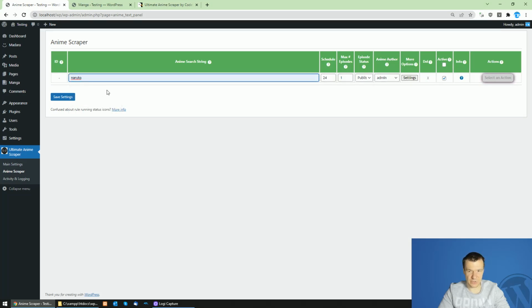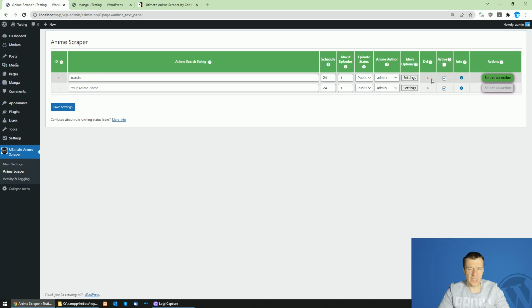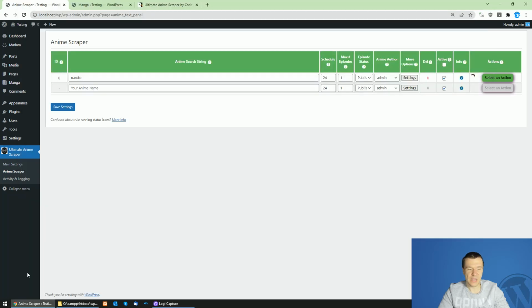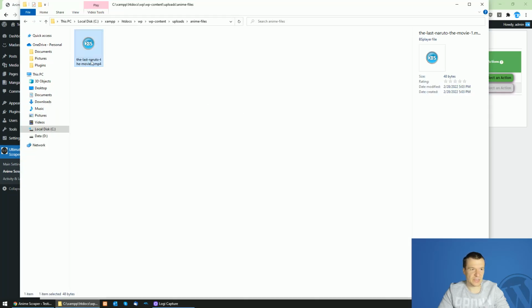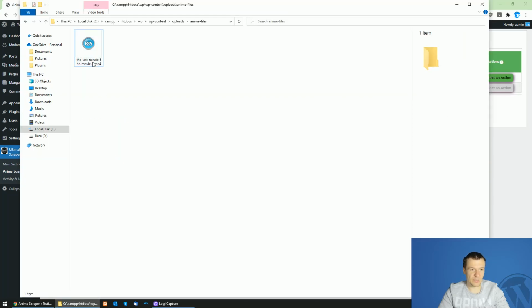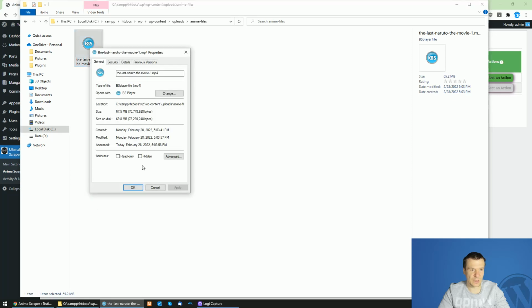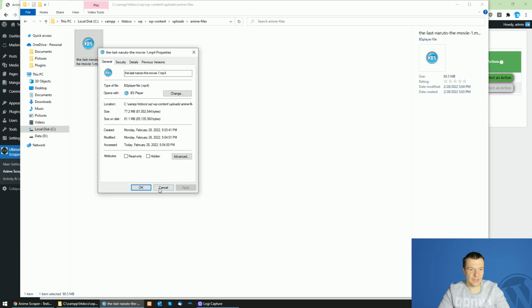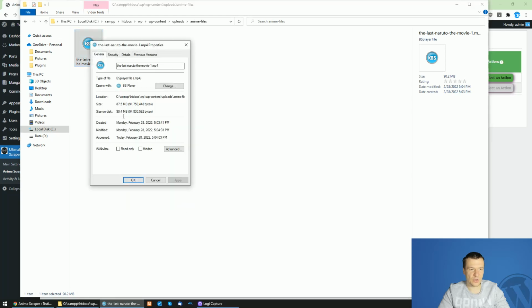Let me go ahead and start scraping a random Naruto anime, and as we can see, the anime episode started downloading as we speak. Because it is a Naruto movie, it is a larger anime episode, and scraping will take a bit longer. If we check the properties of the file, we will see that it is growing slowly and steadily.